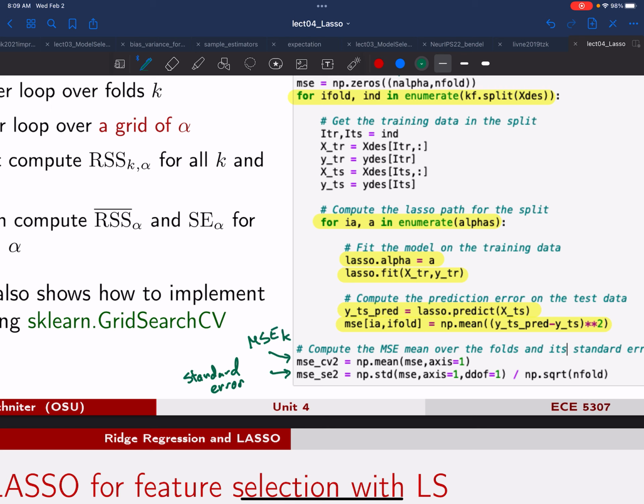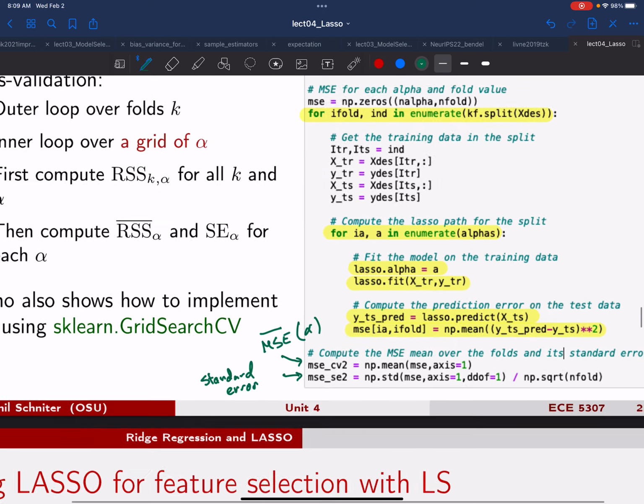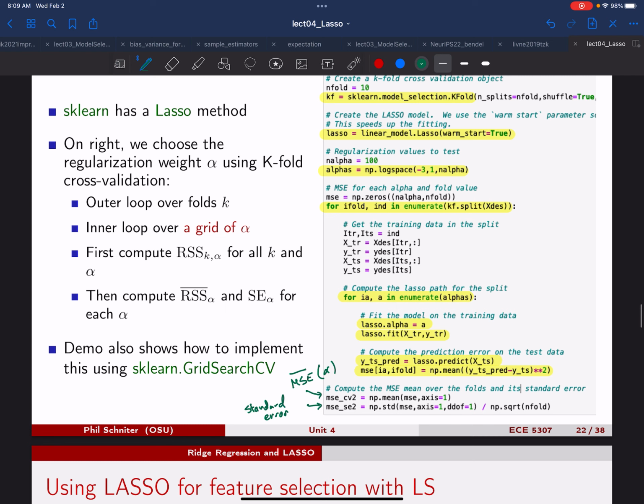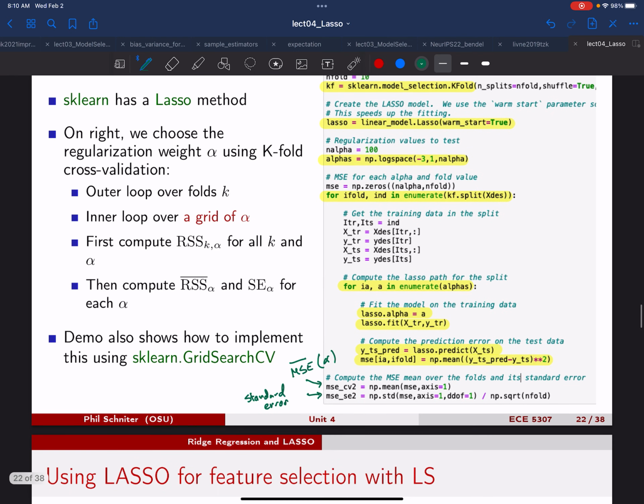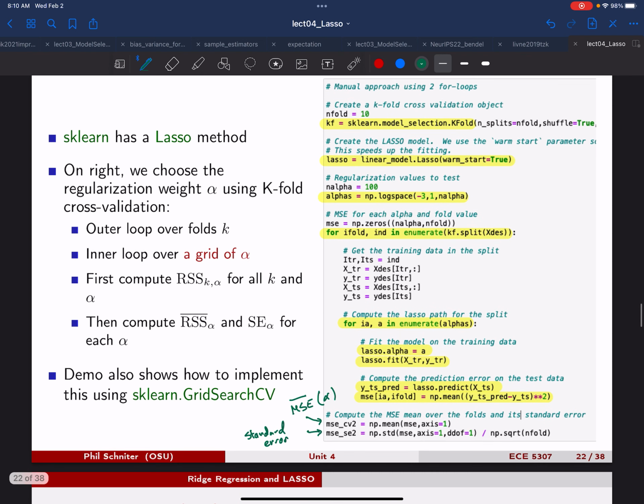Actually, sorry, we've averaged this. So this is MSE as a function of alpha. We've averaged across the folds here. So one thing you could do then is say, okay, I've tested all these alphas. I can now find the alpha which gives me the lowest MSE on my test samples. So this is one option.